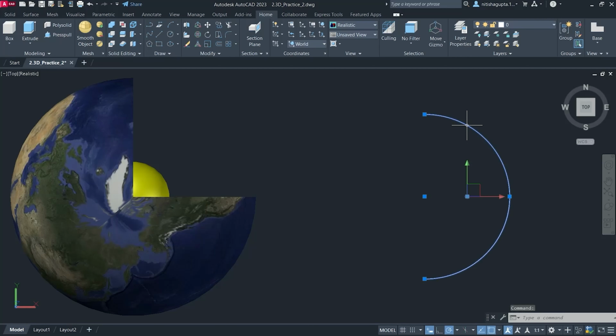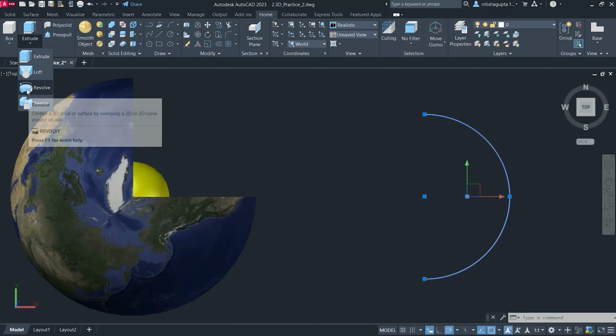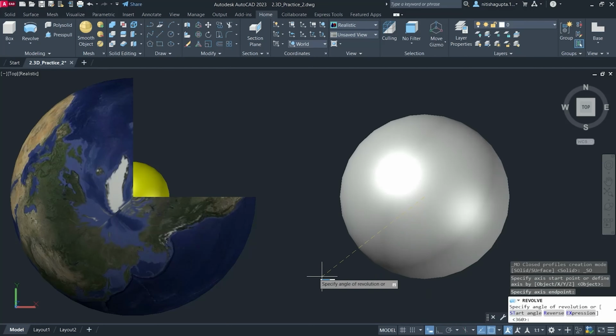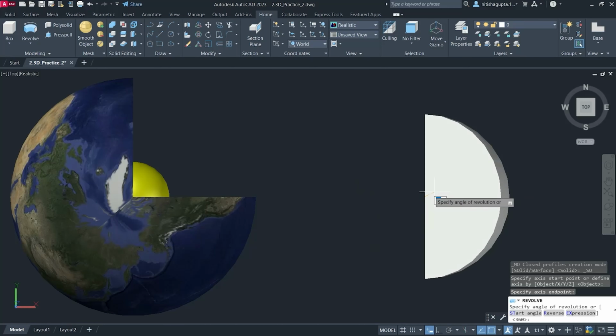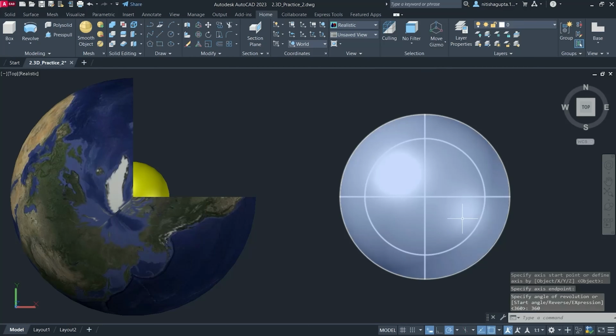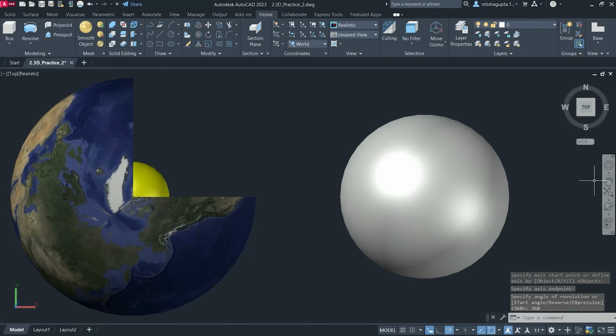So let's select this arc. Go to this extrude drop down and select this revolve command. Now let's select this midpoint and any of our vertex, and enter the angle of 360 degrees. So enter 360 and press enter. Now we got our sphere.